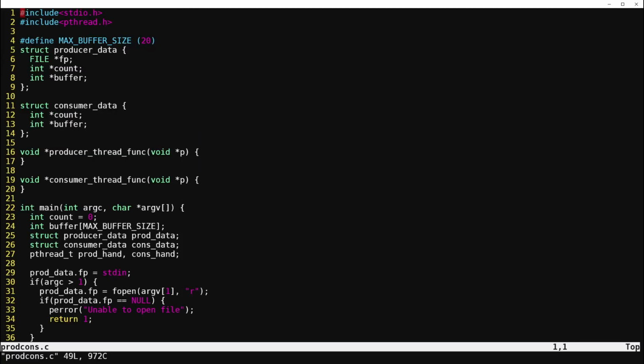Now, it's missing the actual thread bodies. So that's the first thing we should understand here. We're creating a multi-threaded application, but I haven't added the thread bodies yet. The rest of it's here.